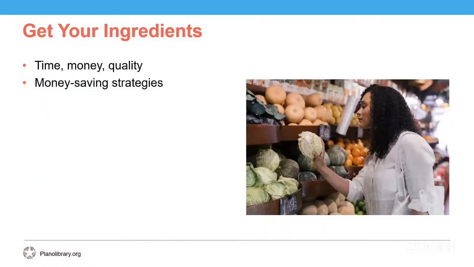Okay, so it's time to obtain the ingredients that you need. Chances are that this will involve a trip to a grocery store. The main thing to consider when it comes to ingredients is that you'll be balancing time, money, and quality of ingredients. So, some examples.